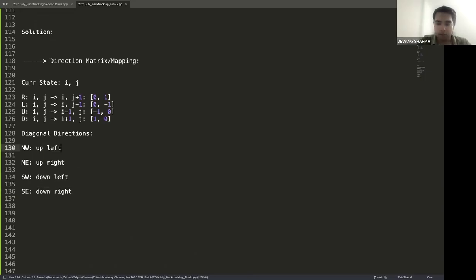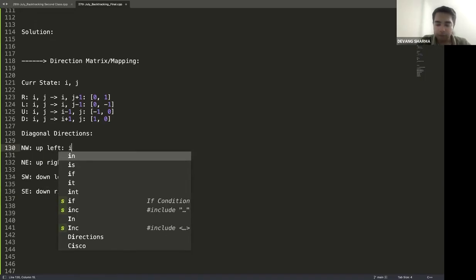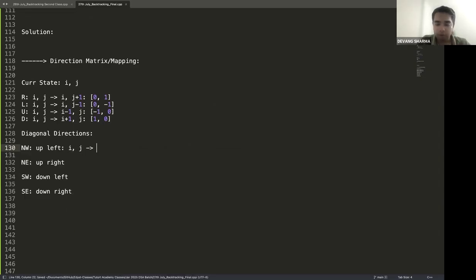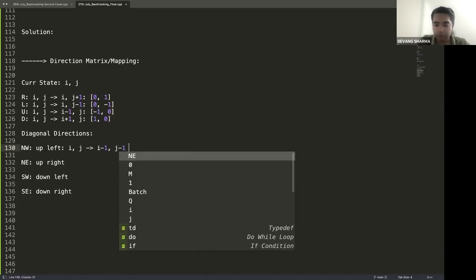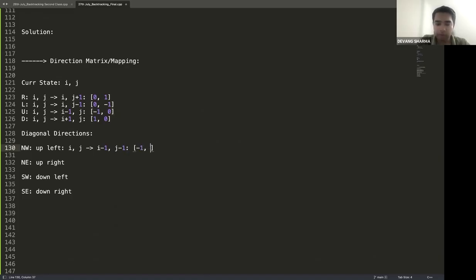So when you say up left, i comma j is going to turn to, if you take an up left, how do you find the new coordinates? You combine up and left. If I take up, my i will become i minus 1. If I take a left, my j will become j minus 1. All agree? To find the new coordinates for up left, I combine these two. If I take up, my row will decrease. If I take a left, my column will decrease. So my new mapping would be minus 1 comma minus 1.